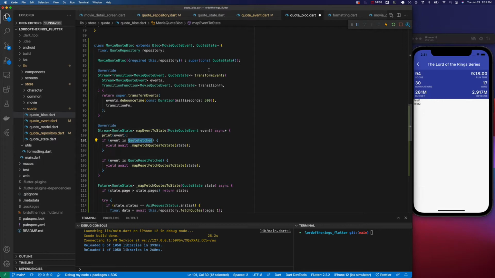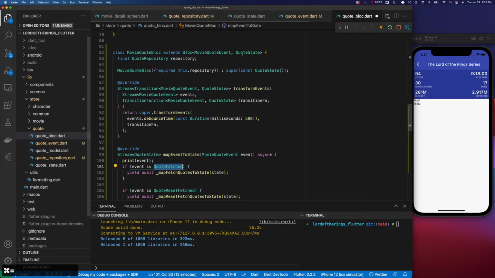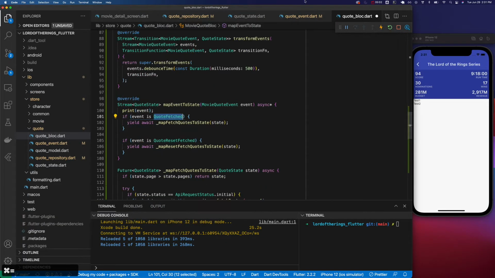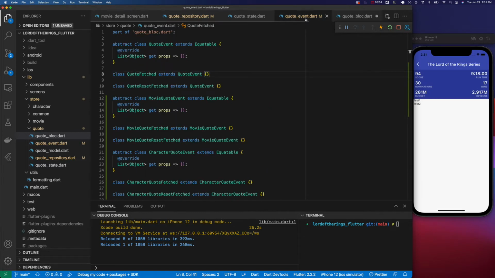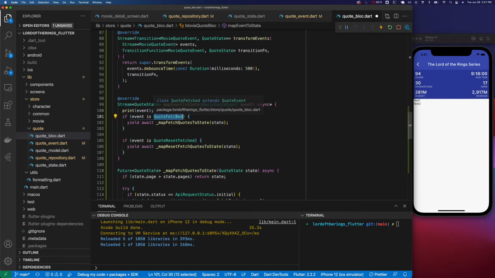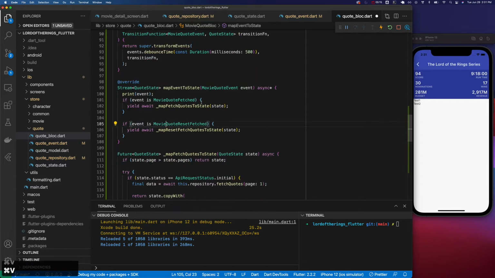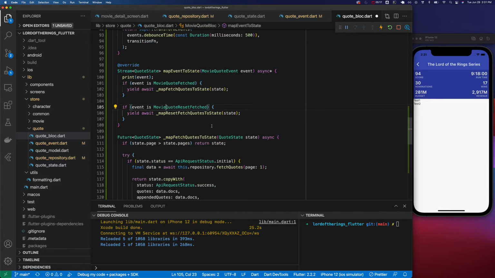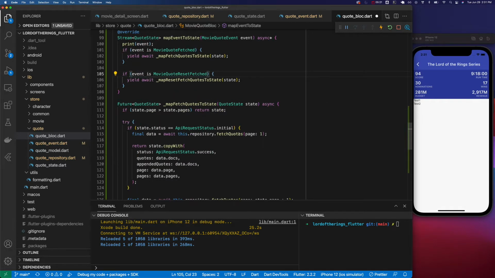Now our event names are different. I'm just going to zoom in a bit. Our event names are movie quote fetched and movie quote reset fetched. So there we go. And we can keep these function names the same. We just need to know where we're making these changes. So instead of fetching quotes, we want to fetch movie quotes.